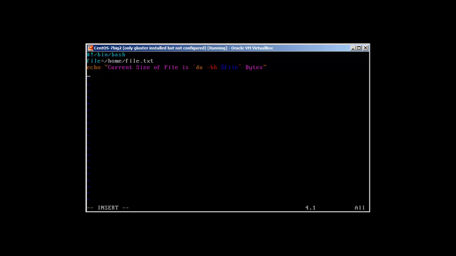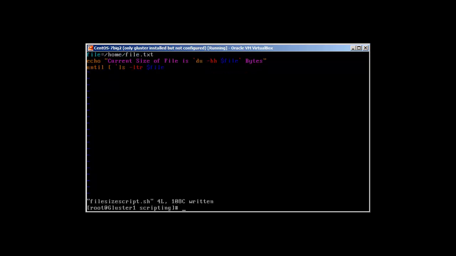Now I want to write an until loop, like until, in backtick, ls -ltr of the file. What do I mean by this? Let me escape back. ls -ltr lists in time order this file, home file.txt.